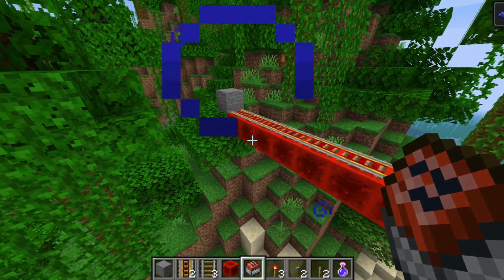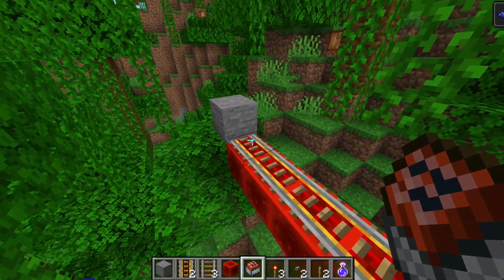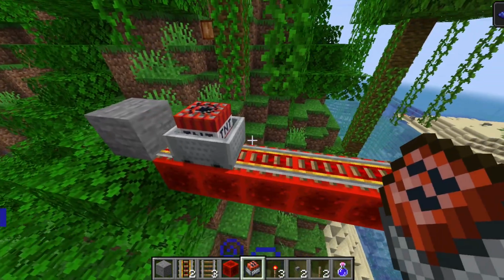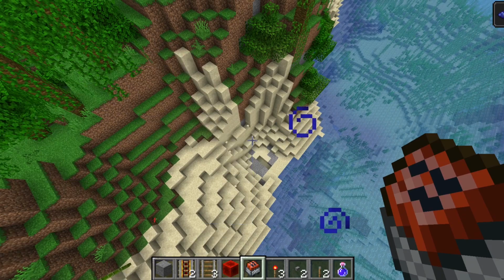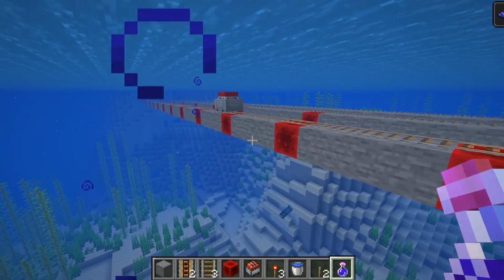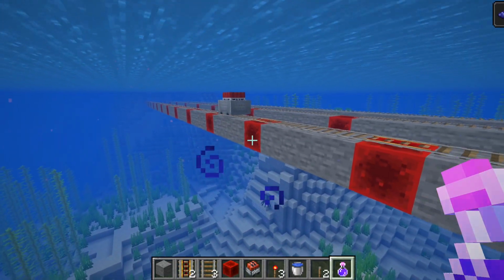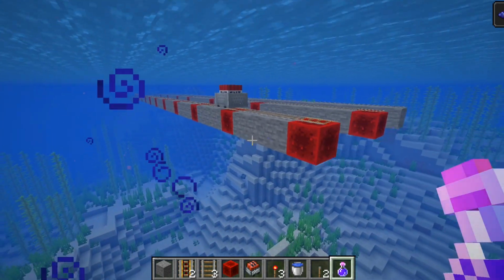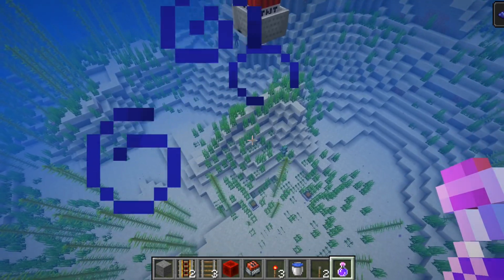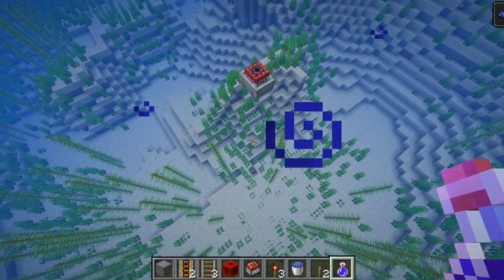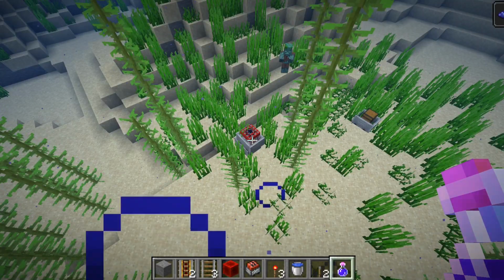Now, anybody who's played with TNT minecarts knows that when you drop a TNT minecart off the end of the rail and it lands on dry ground, it explodes. That same TNT cart underwater moves very slowly, but once it drops off the end, it just sinks to the bottom and sits there. No explosions. See? None of that happened.